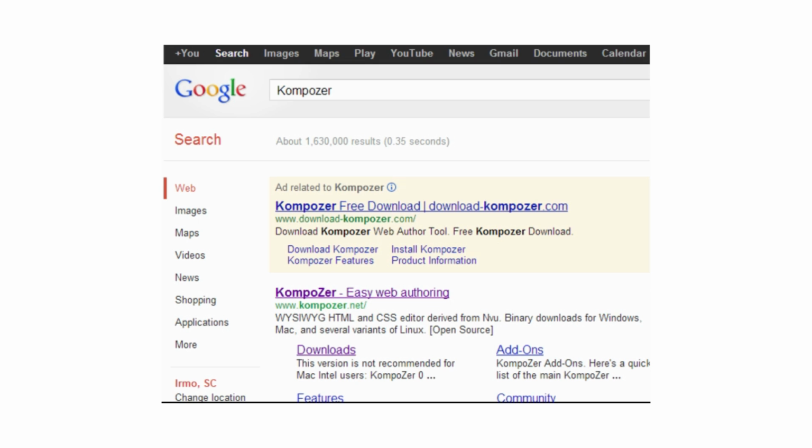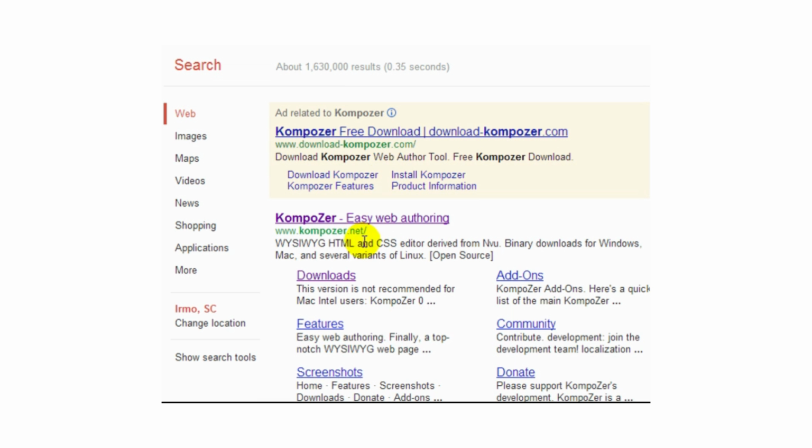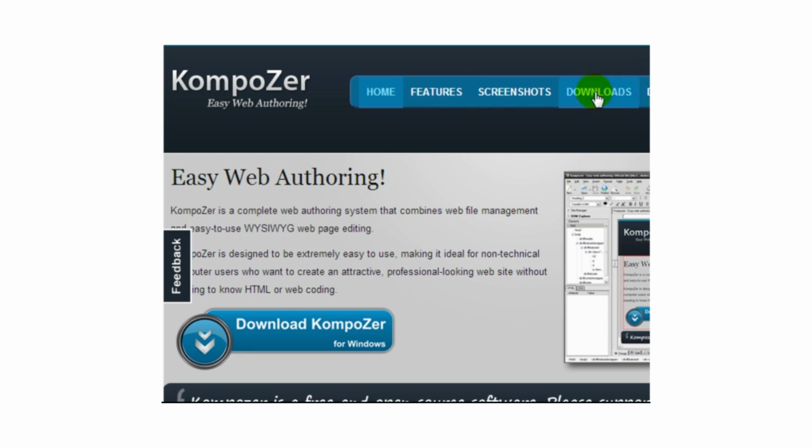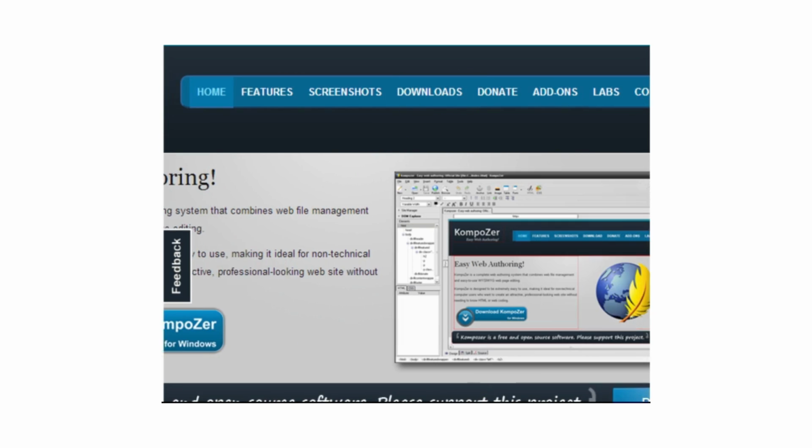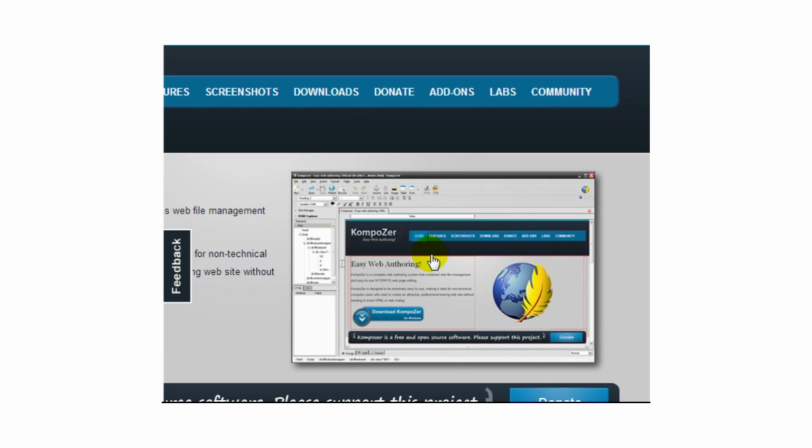So in order to create and edit the HTML thank you page, you're going to need to have a web editing tool. In this specific example, we're going to be using a web editing tool called Kompozer. And as you can see here, if you go on to google.com and type in Kompozer, it's located at kompozer.net. Now, I like Kompozer because it's really, really easy to use. And as you can see here, this is what it looks like.